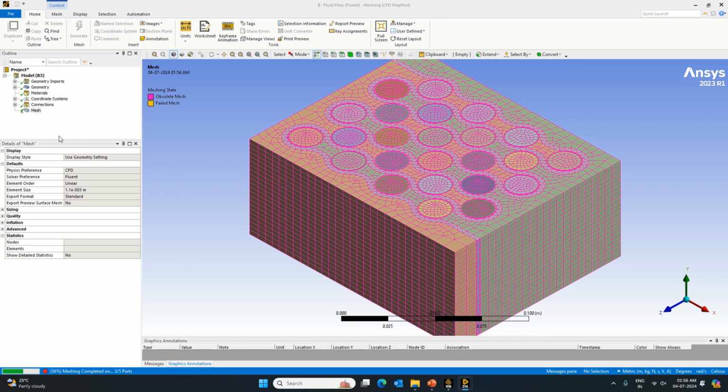So we'll go with some checks also. Let us see at 0.0011 what is the number of nodes and elements we have, and accordingly we may also check some values which may be slightly smaller than the element size which we have selected right now. So accordingly we are going to proceed further.